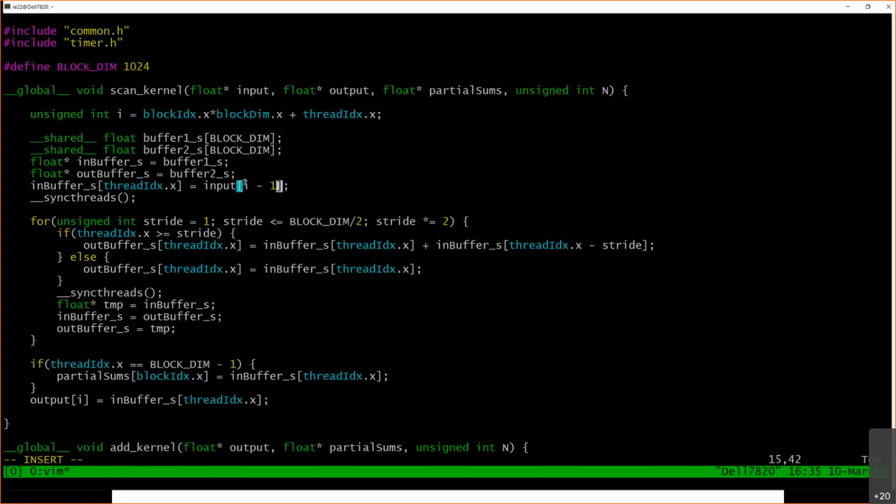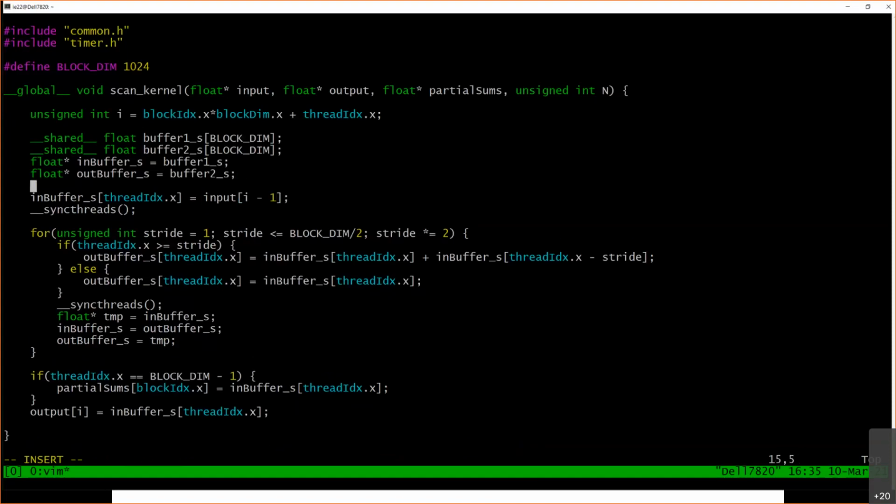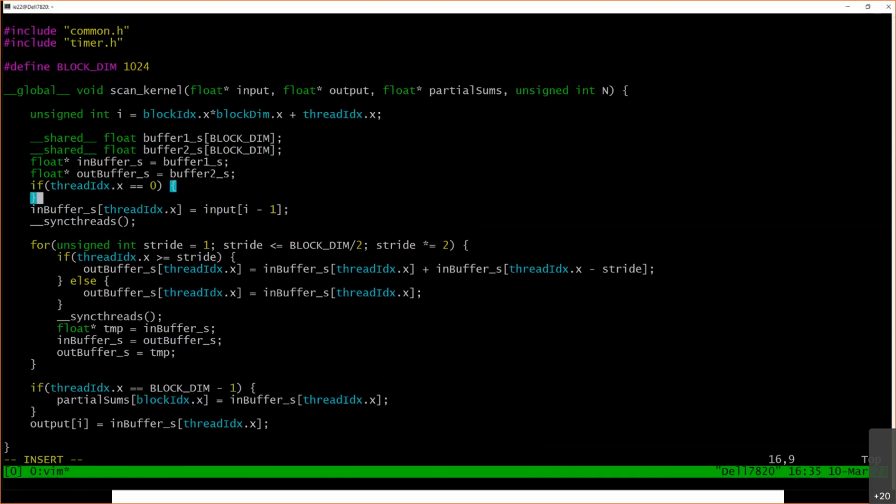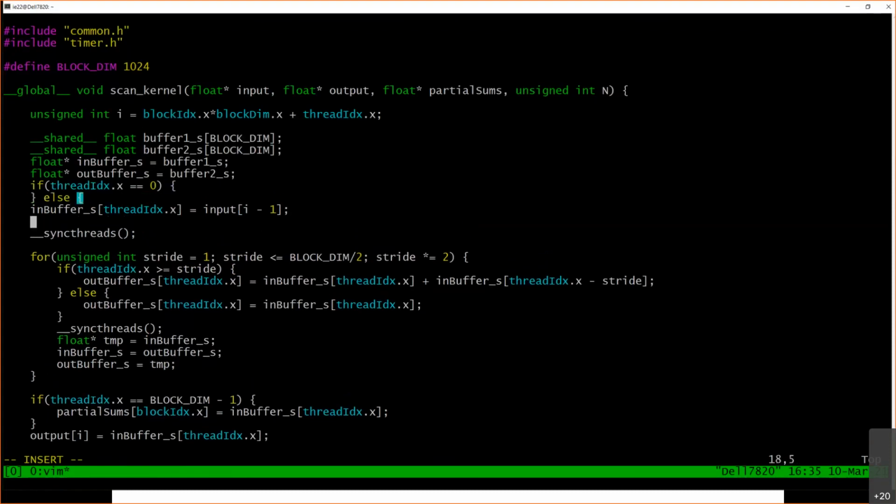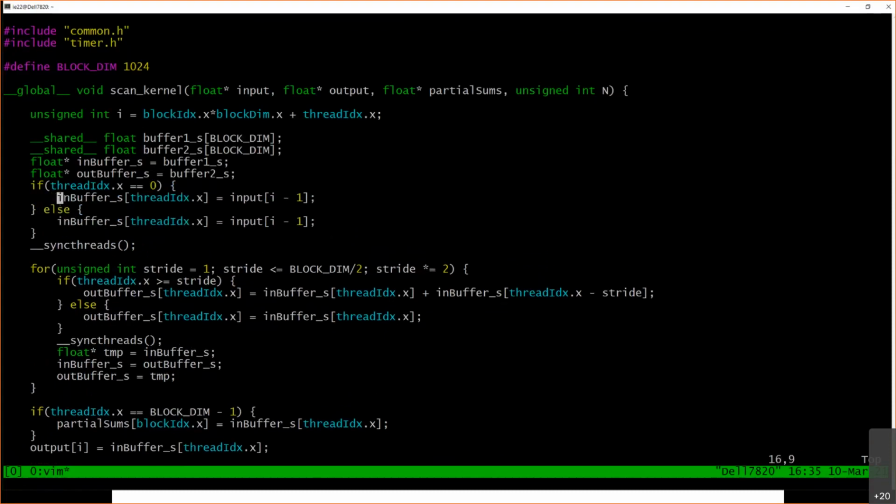So for the very first element, I will just load 0. I'm going to do this on a per thread block basis. So I will write if threadIdx.x equals 0, so for the first thread in the block, I'm going to load a 0. And for the remaining threads, I'm going to load the previous element.